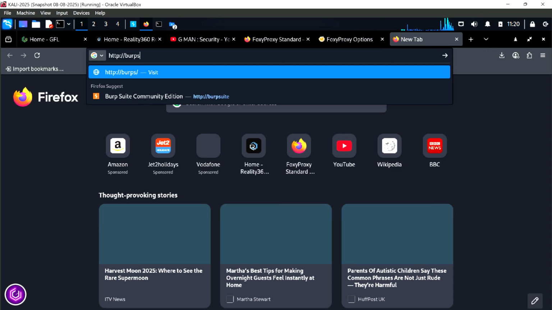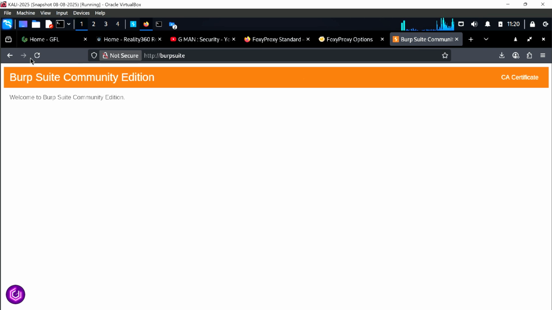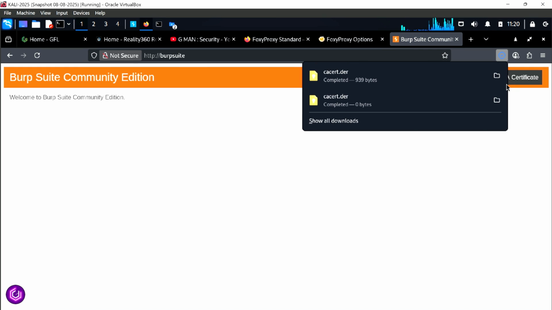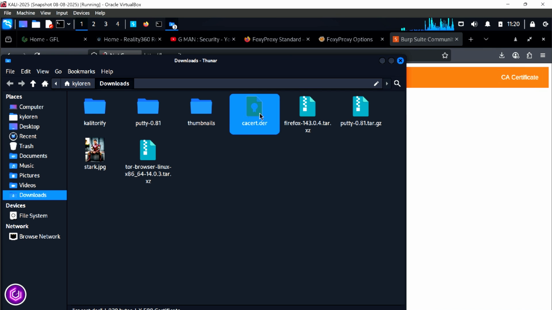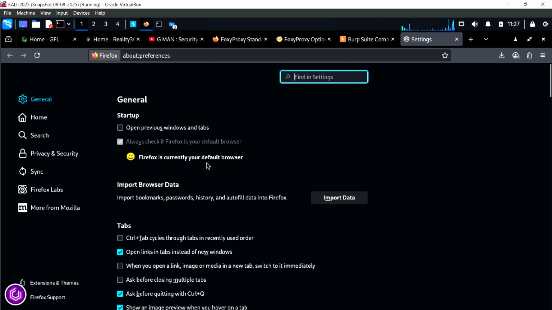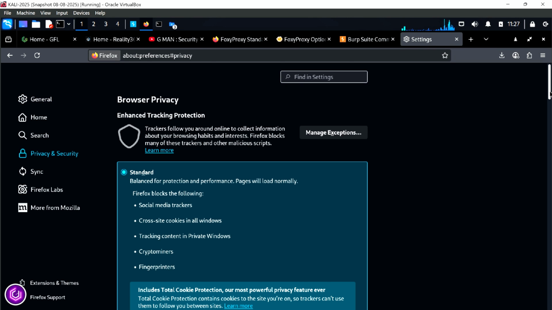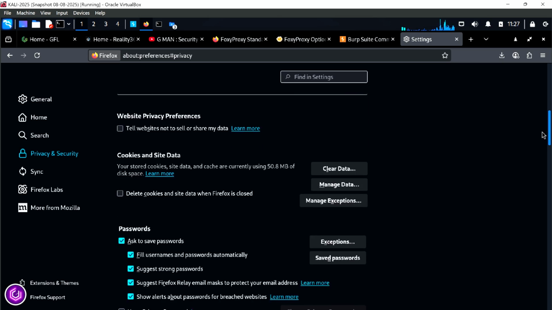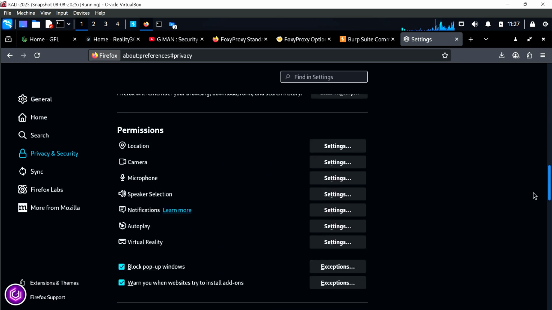Type http://burpsuite, and it will take you to a page where you can download the certificate on the top right. As you can see, it is now in the Downloads folder. Within the browser settings on Firefox, head over to the Privacy and Security menu on the left. Just over halfway down this page, when you scroll, is the Certificate section.